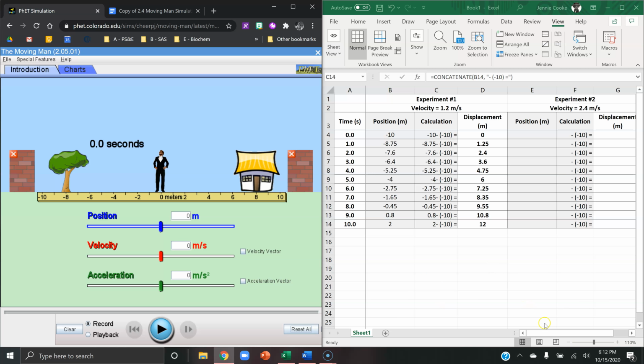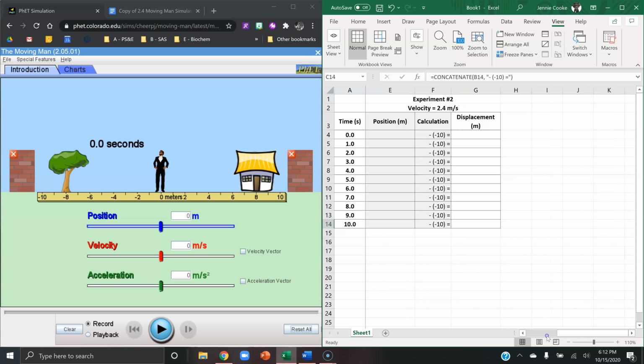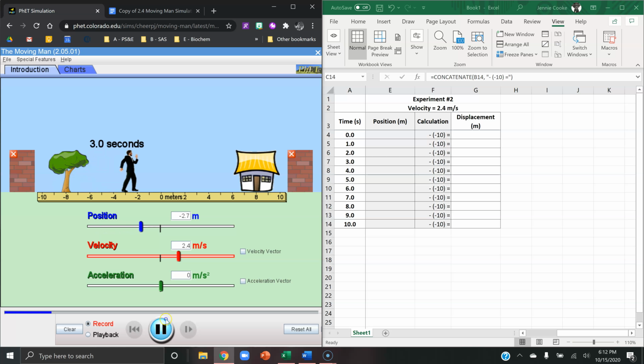Okay, so I'm ready to move on to experiment number 2, and I am going to slide this over just so it's easier for you to see the data. And I've reset everything, and now I'm going to do my position, -10. He's back at our starting point, and my new velocity is 2.4. I'm going to make sure that record is checked, and then I'll hit play to watch him walk across. He's moving quite a bit faster this time. I see my position slider moving and my velocity slider staying the same. Okay, and he makes it in about 8.5 seconds. So much speedier time than last time.